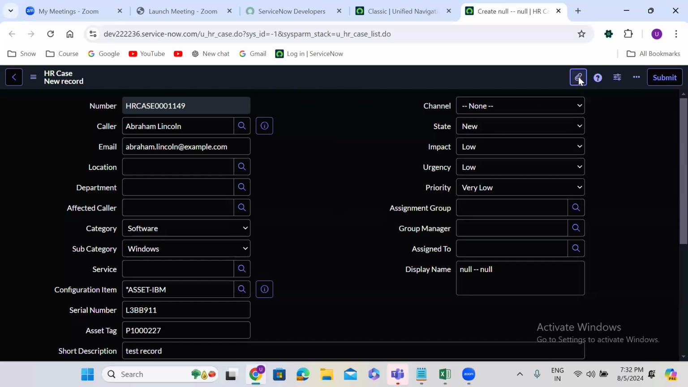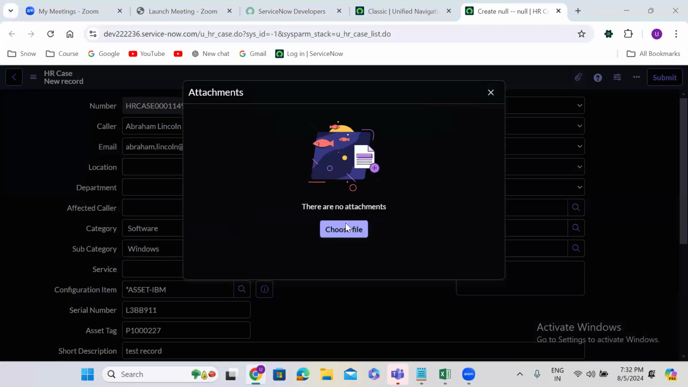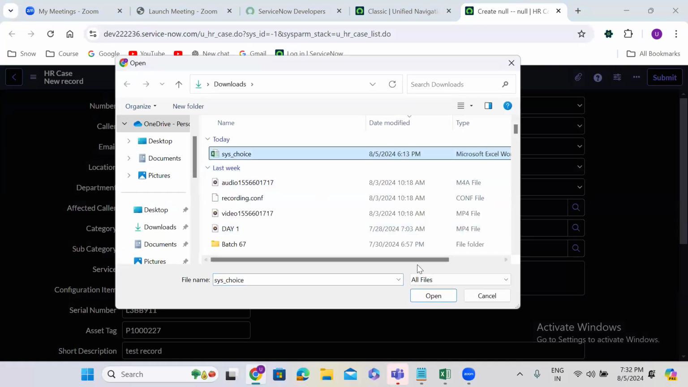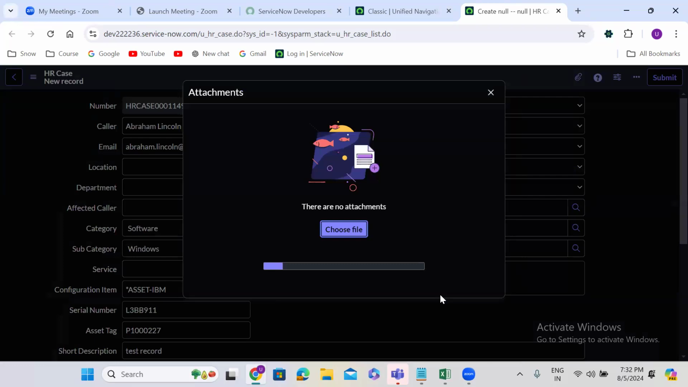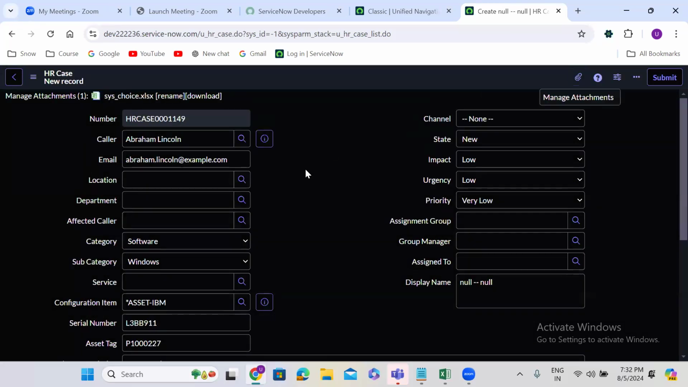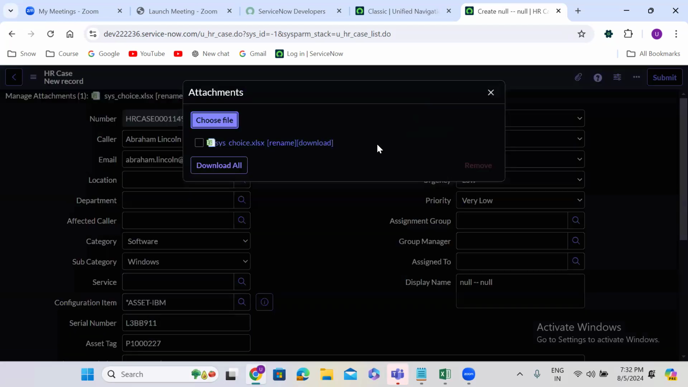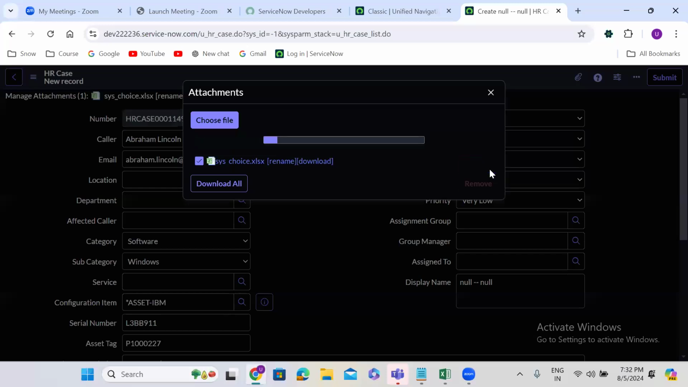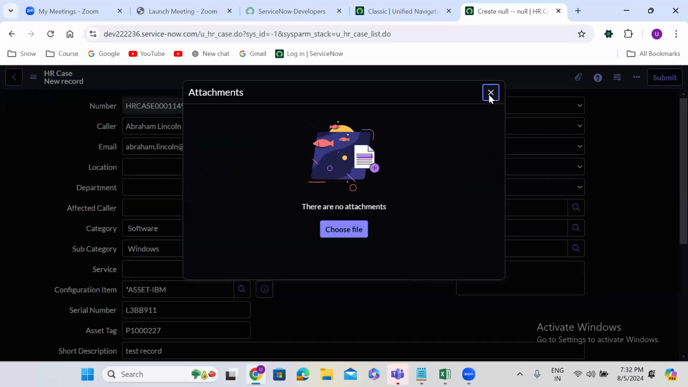You can attach an attachment from here. If the attachment is attached, it has to allow you to submit the form. If the attachment is not attached, it has to stop the form submission. I am going to remove this particular attachment now, so now there is no attachment here.